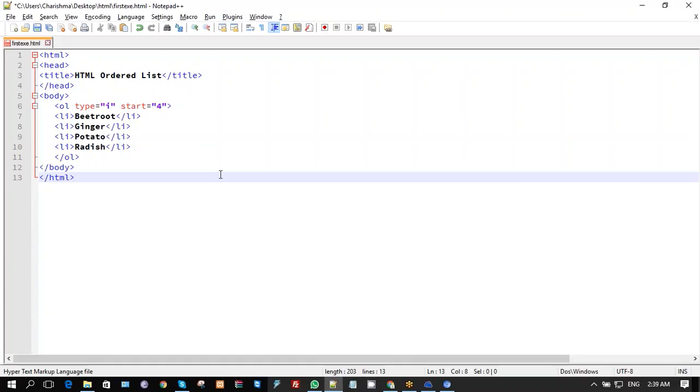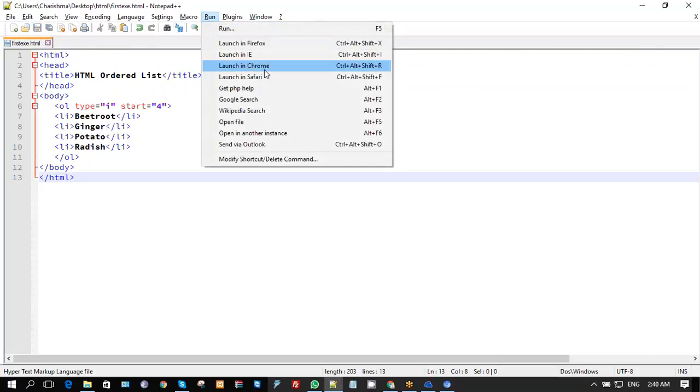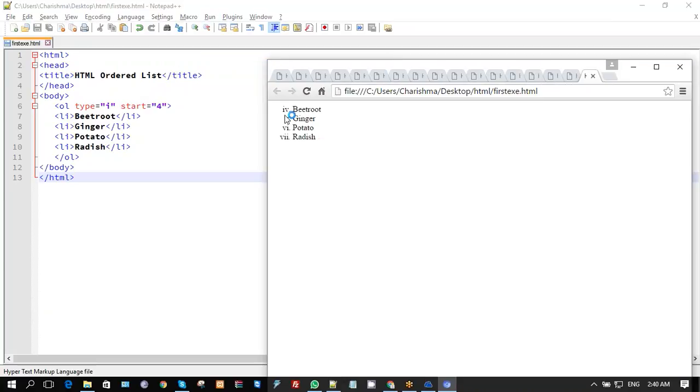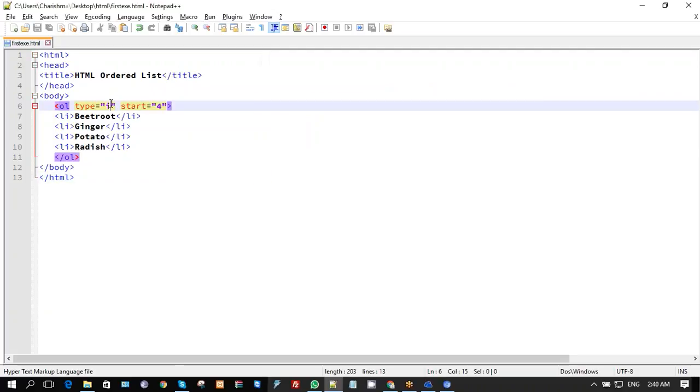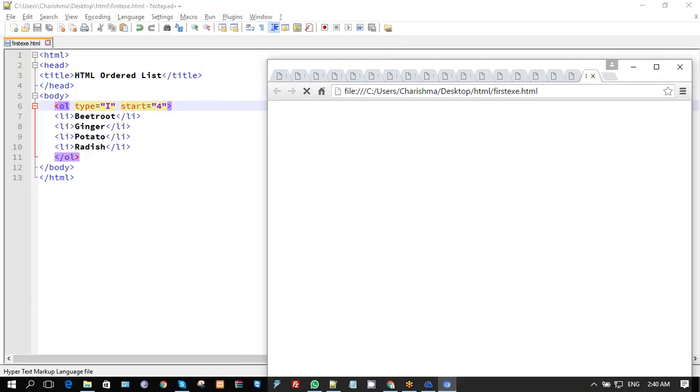Let's execute. So here is our code ready. We are saying the type is i and we want to start it from the 4th position. So run it in Chrome. You can see that it's starting from 4, Roman number 5, Roman number 6 and Roman number 7. If we mention it like capital I, save it and run it, you can see the uppercase Roman numbers like 4, 5, 6 and 7.